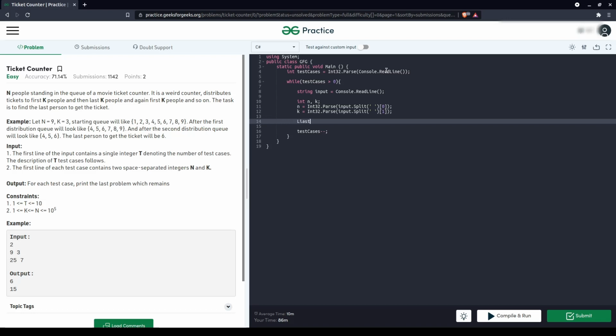Moving ahead, now we'll create a linked list of integers and call it list of people in line. Start putting those numbers inside this linked list. So list of people in line dot add last I plus 1.